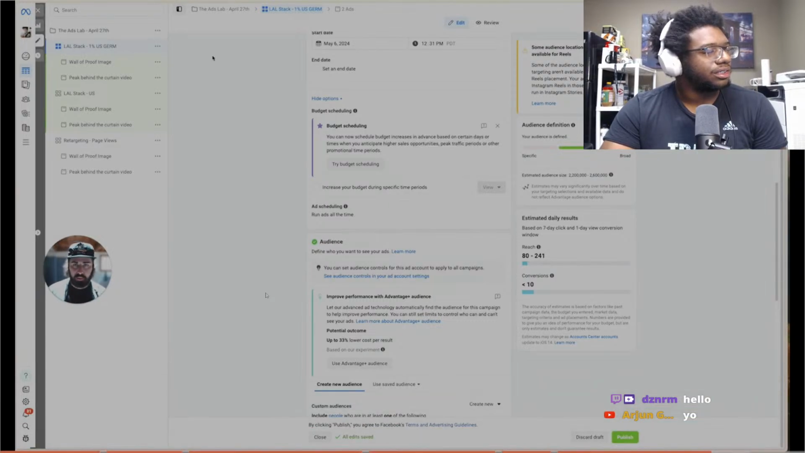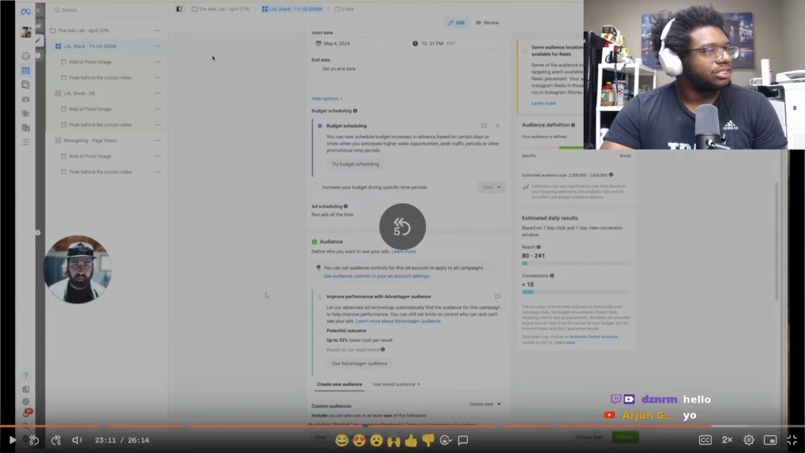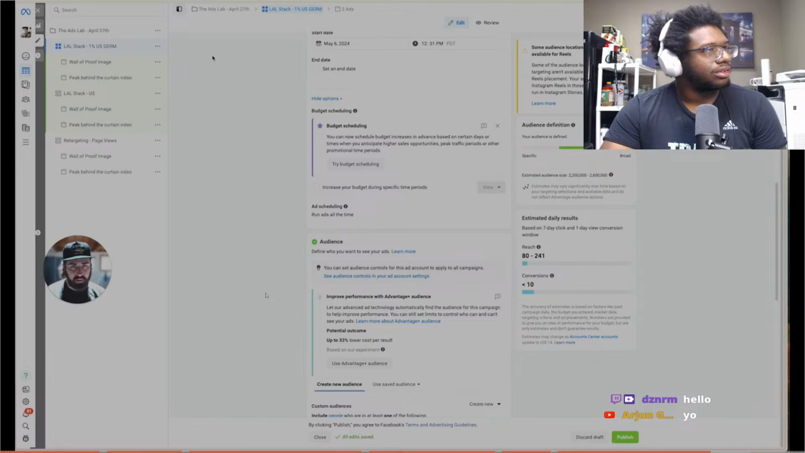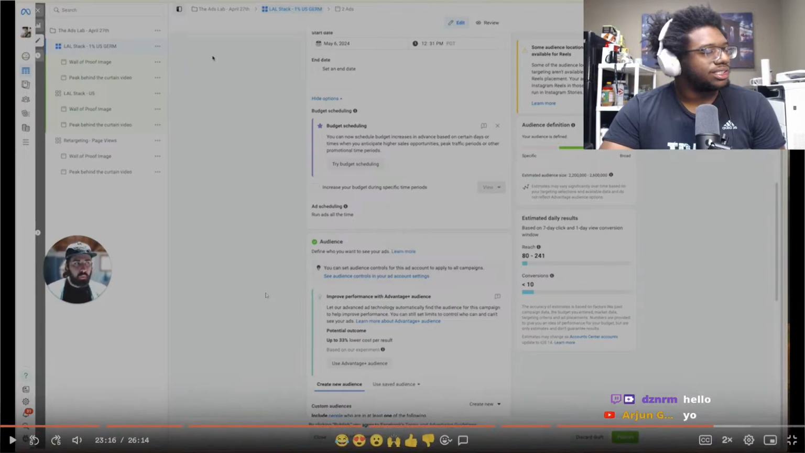And Matt and I, for our creative tests, we tend to do a broad audience, an interest stack audience, and one lookalike stack. What is an interest stack? Probably interest stack, like trying to find what interests they are.